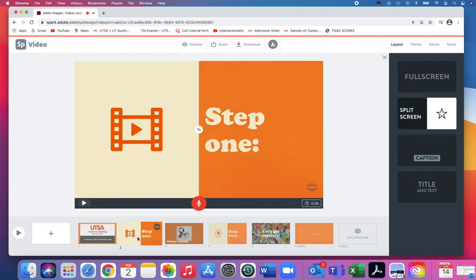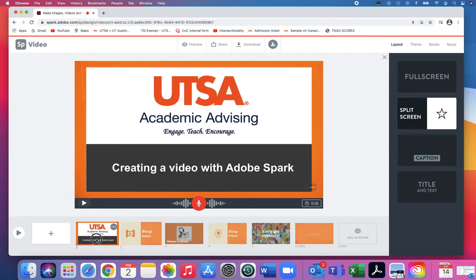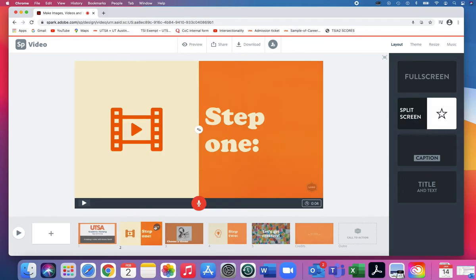Each one of the slides has this little timer. You can see each one of these slides without audio will play about 4 seconds. And once you have audio on there, the time will change depending on how long the audio is going. So let's add some audio to a few of those.